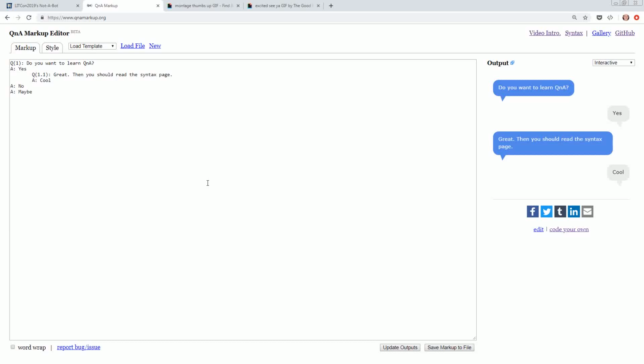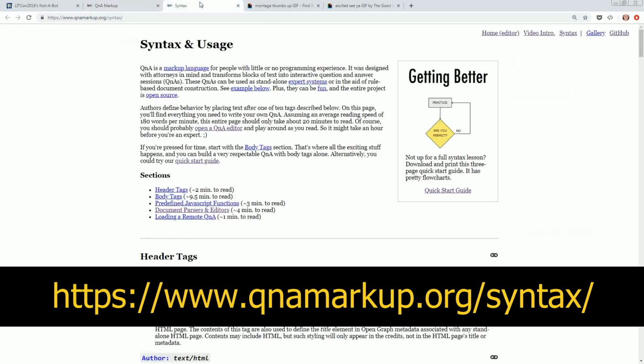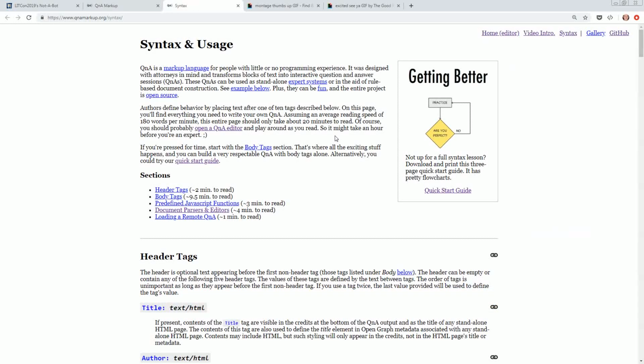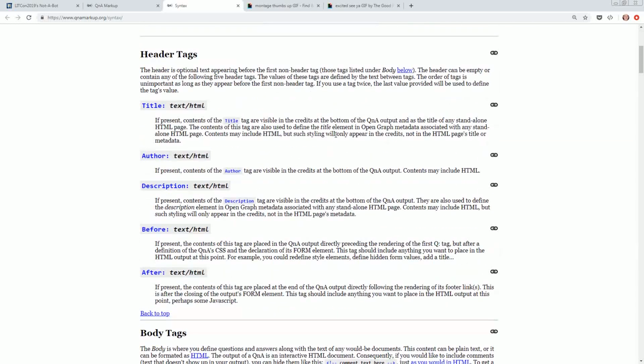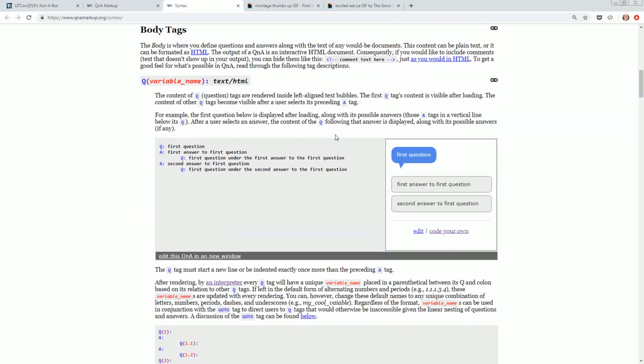Now I should mention that this isn't an exhaustive lesson on QnA. For that you'll really want to read the syntax page, as we just said. You can find that up here in the top. If we open up and look really quickly at the syntax page, that has a complete list of all the things you could ever want to know about QnA. It takes about 20 minutes to read. If you sit down and work with it for about an hour, you'll know everything you need to know about QnA. It goes through and lists all the different tags, like Q and A. And a tag is really just a collection of text, like Q colon or A colon, that tells the computer what to do with the text around it.